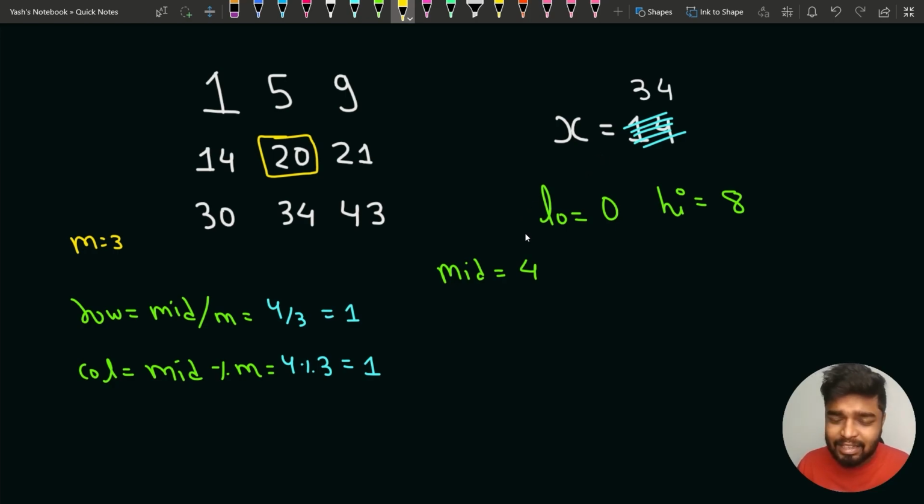If 20 is less than 34, where should I search? I should search on the right side. So I should update my low as mid plus 1, because if at this particular index the element lying in the row and column is lesser than the target element, I should search on the right side of this mid. So increase the low to mid plus 1. Now my low will be equal to, instead of 0, 5 now.